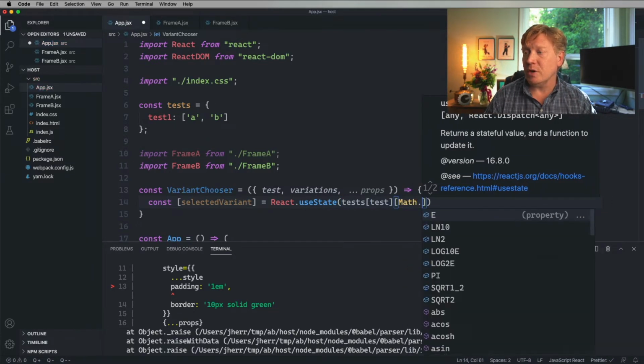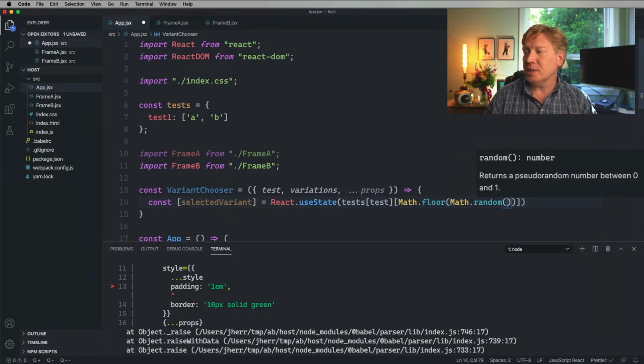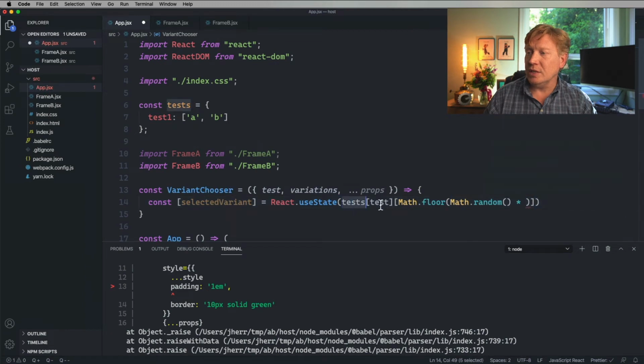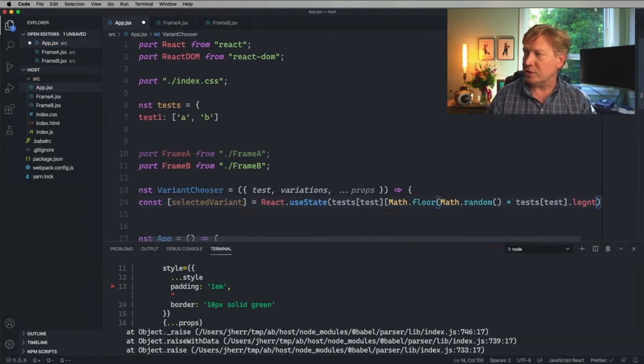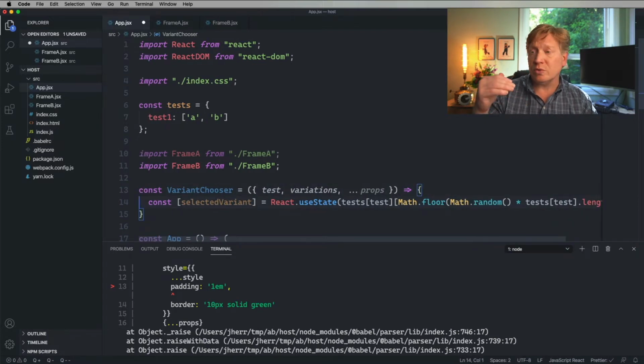So we're going to use Math.floor and then Math.random times the number of tests. So we're doing floor to convert it back to an integer because arrays like integers. And also we're doing floor because we don't want it rounding up. It might round up to 2, and we only have 2, so we want 0 and 1. So we got a selected variant.